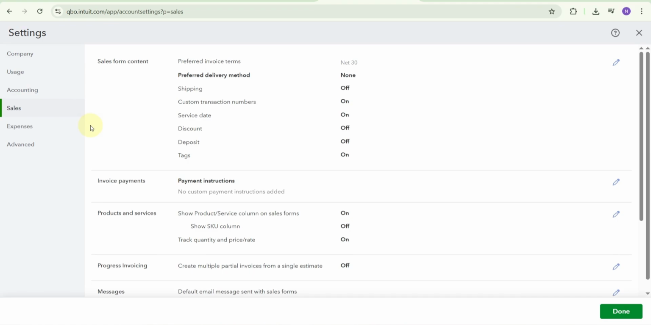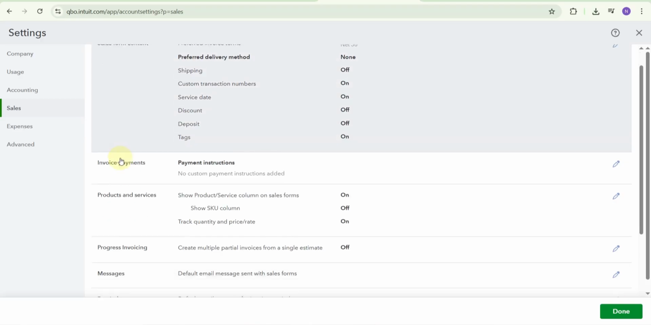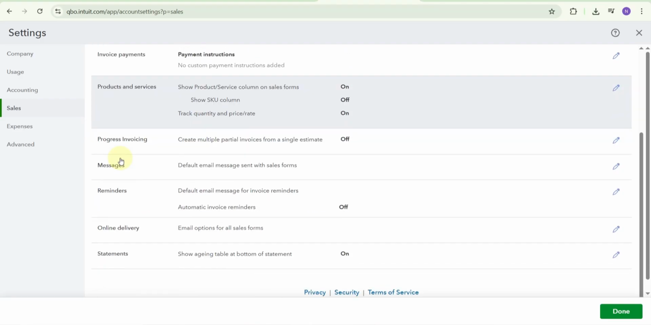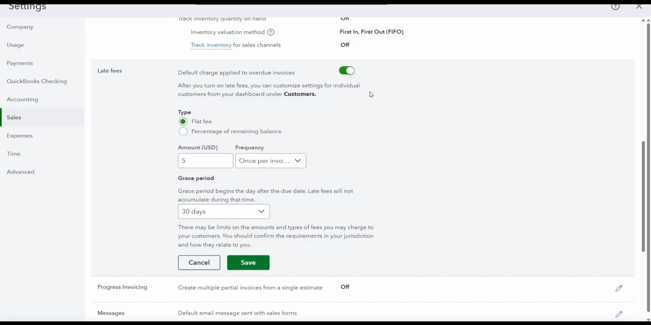Scroll down until you see the Late Fees section. Here you can turn on the option to automatically apply late fees to overdue invoices. Next, customize the settings to match your billing policy.